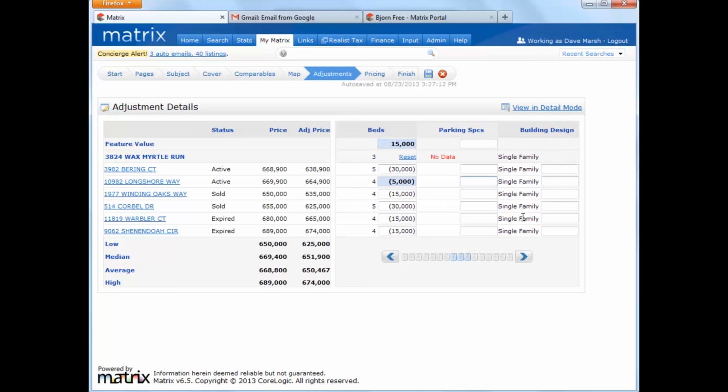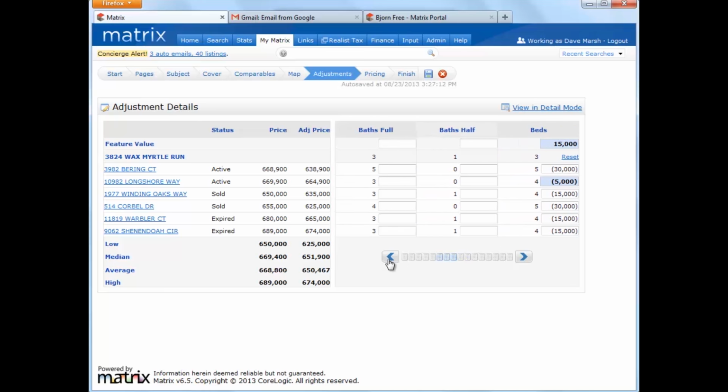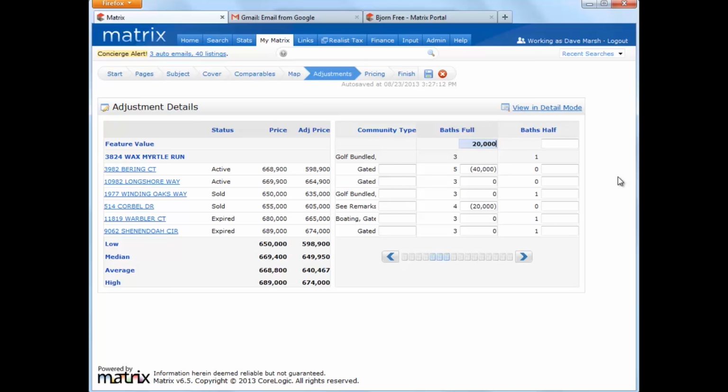So we can override this value, which is now indicated by a highlighted background. All right, now let's do the same for bathrooms. Again, we'll assume the average price of a higher end bathroom is $20,000. So we'll add that as our base value, and Matrix automatically adjusts the comparable prices according to how many bathrooms they have. And just like bedrooms, comparable properties with more bathrooms than our subject property will be reduced in price by $20,000 for each additional one. Properties with the same number of bathrooms, however, will not be affected.